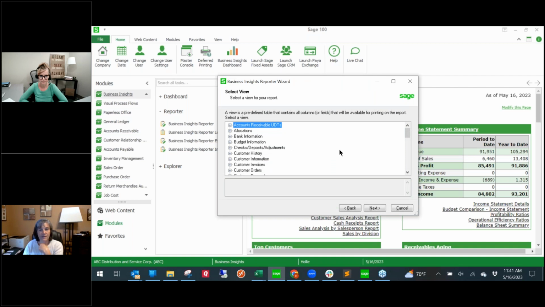Here's the hard part, and this is why a lot of people don't want to do Crystal Reports: where's my data coming from? So this is the view. A view is a predefined group of data for you to pull into your report, and sometimes it's a little more challenging to find what you're looking for. So they've tried to name these as English as possible. I'm looking for sales orders, that would be under customer orders.